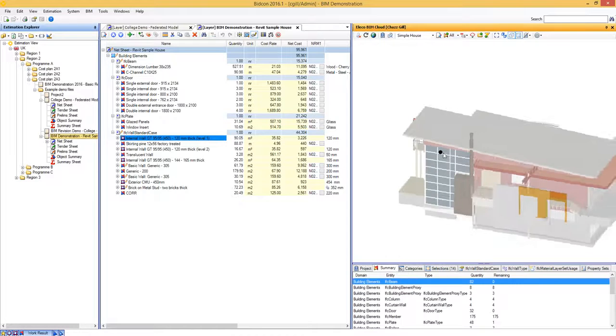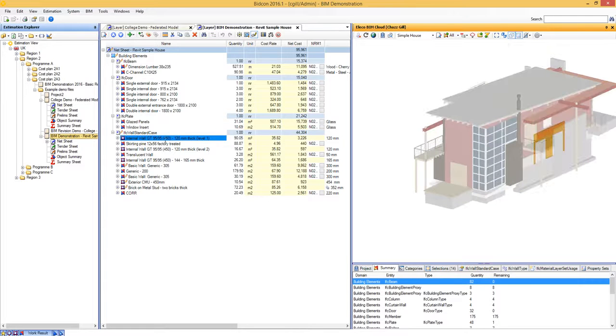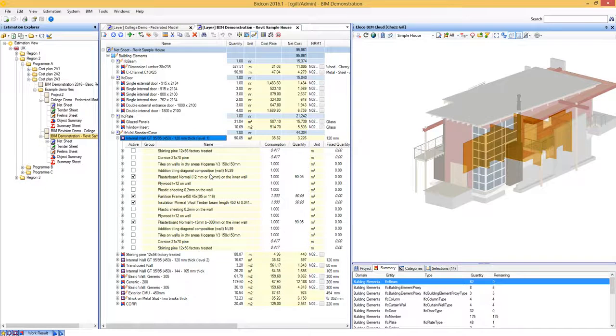We can also see that those linked objects have a rates build-up associated with those. So this can be done very easily via Bidcon. It can be done from scratch, or it could be done by associating an item in the cost library with that line item.